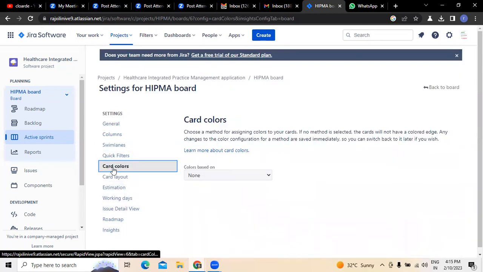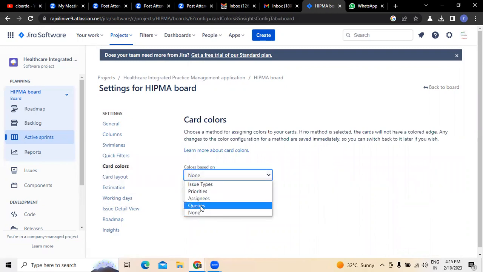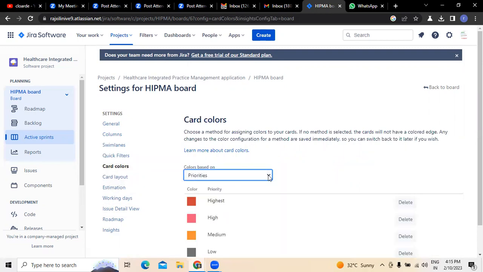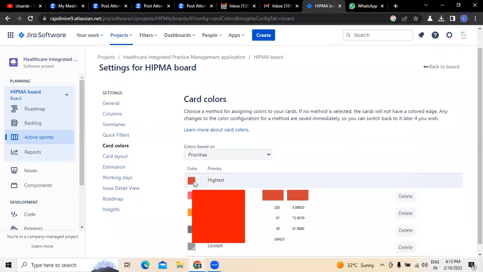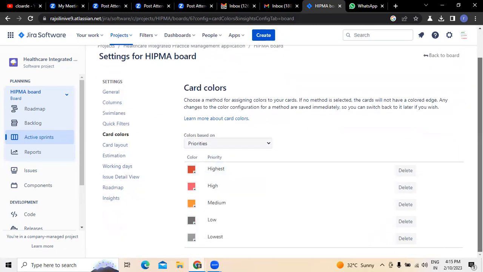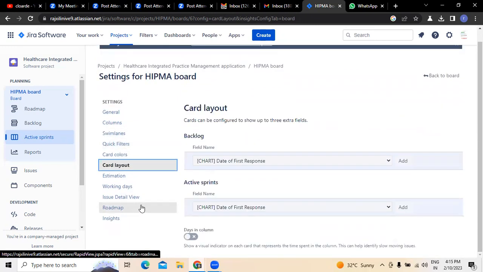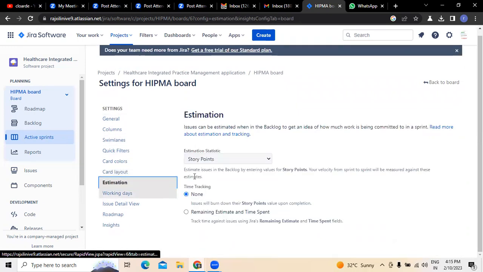Now, in reference to the card colors itself, if you want to see any kind of colors, for example, if it is a priority, wherein priority will be high in number, right? So this is how generally the priority card colors can be used. At the same time, if you want to add any kind of card layouts, this can be done.